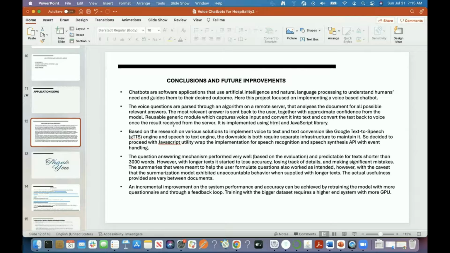My conclusions are these. The voice questions are passed through an algorithm on a remote server that analyzes the document for all possible relevant answers. The most relevant answer is sent back to the user together with the appropriate confidence from the model. The questions are reusable. It's a generic module which is reusable, capturing voice input and converting it into text, and then converting the text back to voice once the result is received from the server.